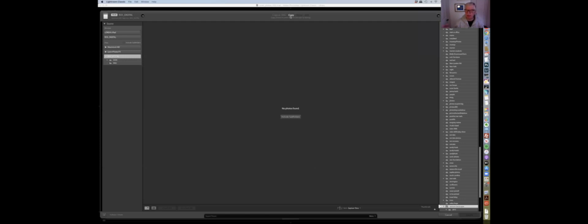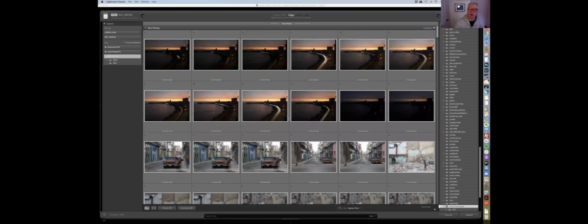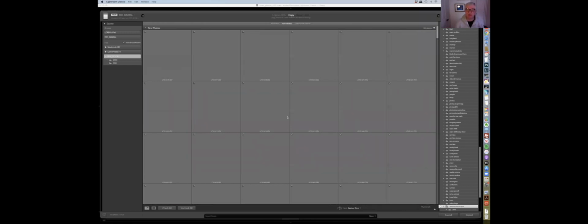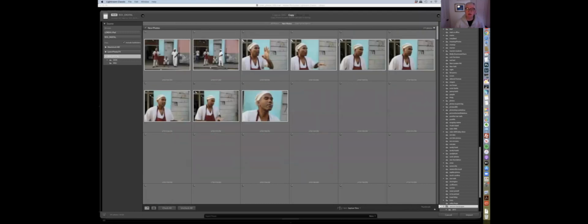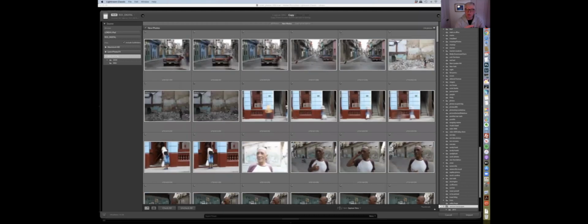Then I have a choice of what I'm going to do with it. I can copy it from the card to my computer. I can move it from the card to the computer. When I move it, that means it's erasing everything on the card and moving it literally to the computer. If it's already sitting on the computer and I want to move it to another place, I can do that. If it's already on the computer, I just want to add it to my catalog, I can do that.